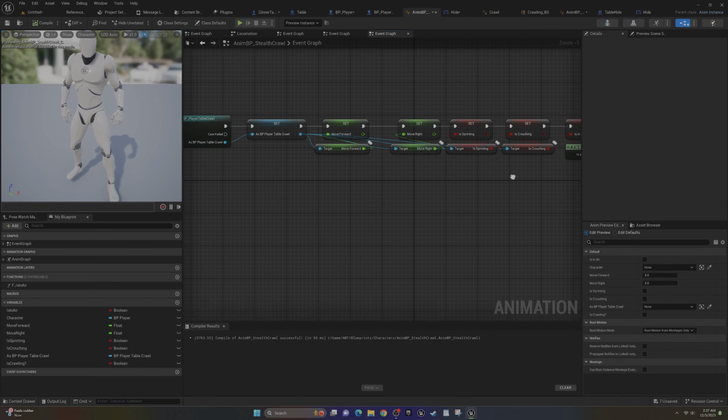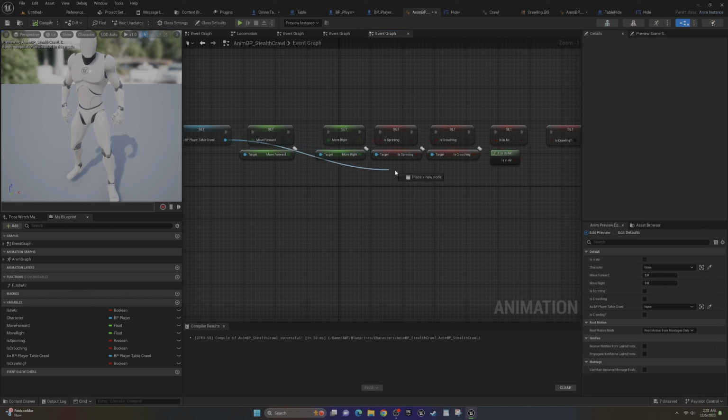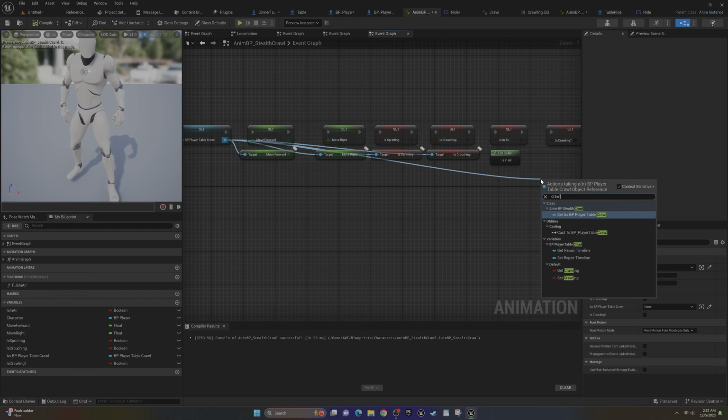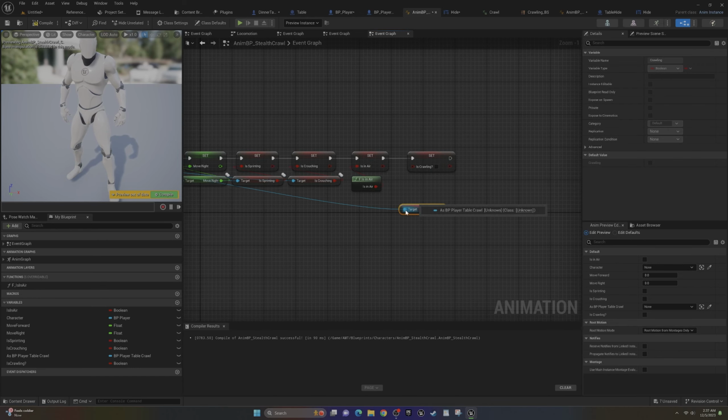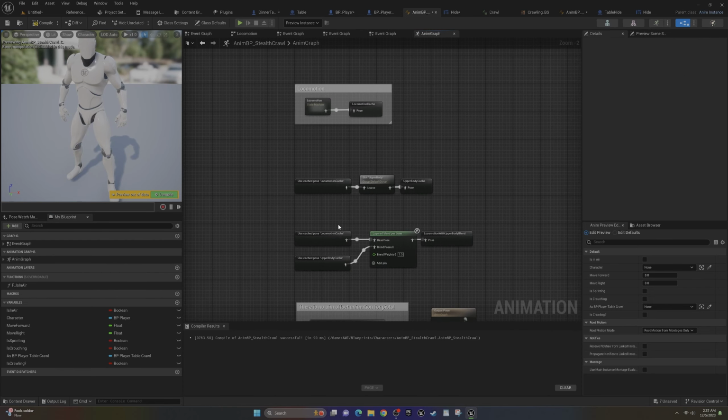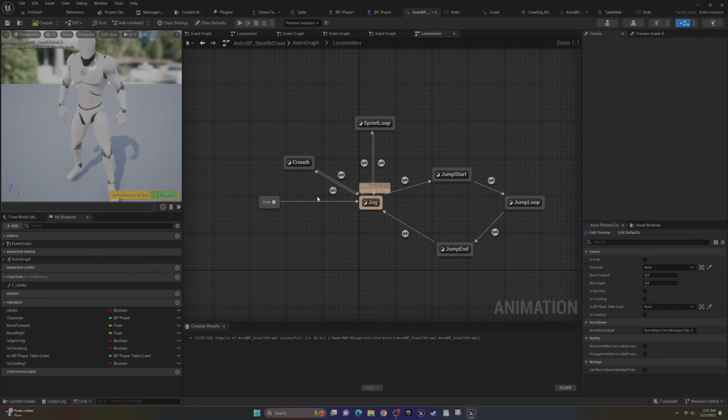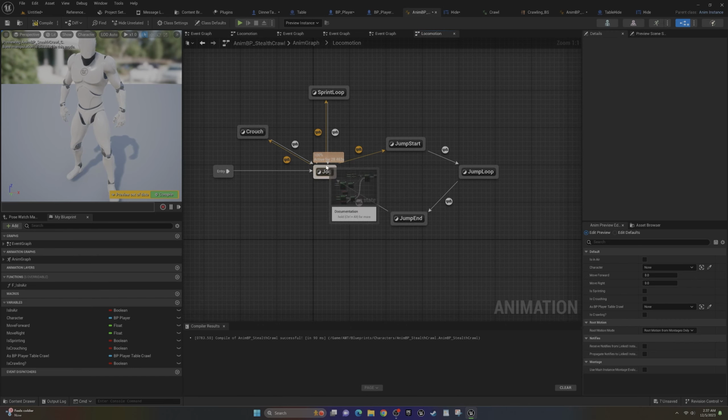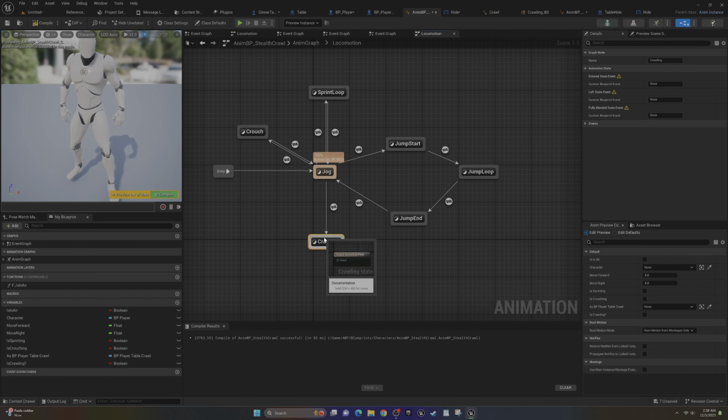And so out of our stored reference, we're just going to pull out, and we're going to do a search for crawling. So we're going to get crawling, and then we're going to also pop that into our new variable that is crawling. Okay, so now let's hop into our anim graph and then find your locomotion state machine. And then out of here, wherever your walking slash running state is, we're going to drag out of that, and we're going to create a new state and call it crawling. And then let's also create a return node so we can go back to that state.